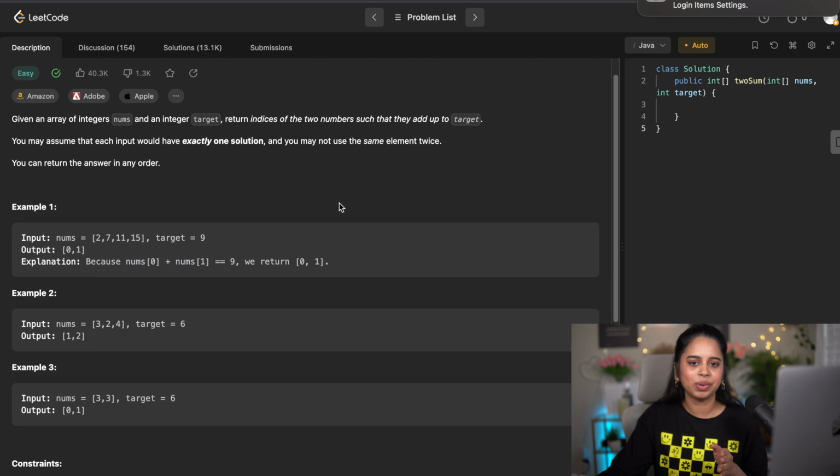So yeah, you're given a target and you're asked to find the two numbers that add up to this target, and you're not going to return the two numbers, you're going to return the indices of these two numbers. So such things you should take note of from the question. And let's go over the examples.